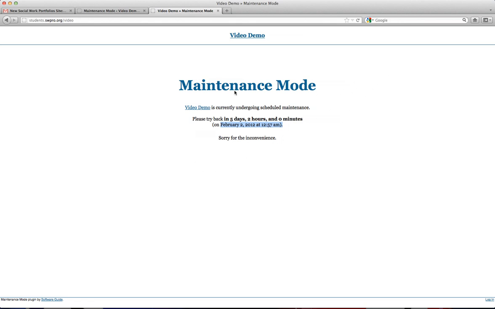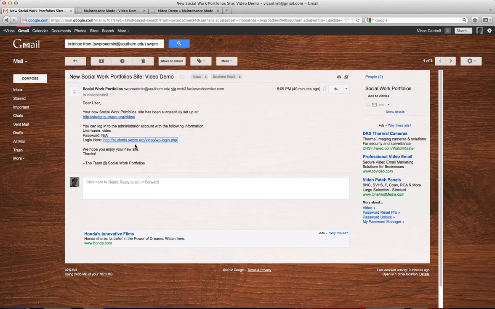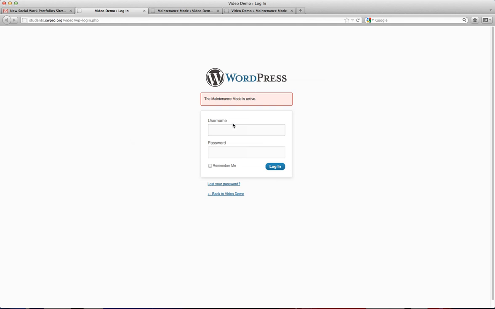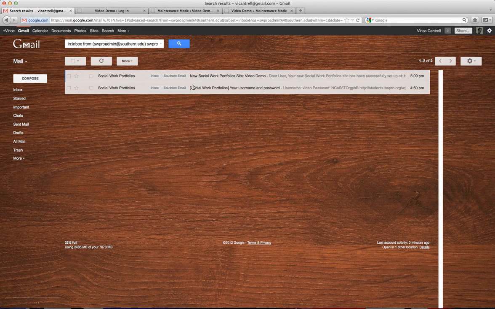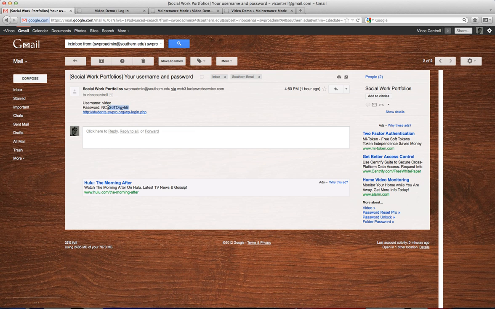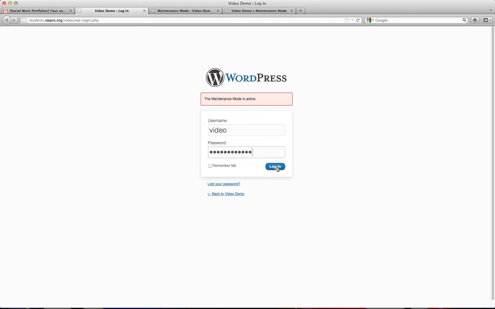Now, how do I log in if I am unable to do that? Well, we have a couple different options. I'm going to choose to go back to my email and click on this link here that we got from the new site. I click on that link. It says maintenance mode is active. However, I can still log in. I'm going to paste my password, which I will need to copy because we have not yet changed it, which I'm going to demonstrate next. Copy the password. Paste the password. Still don't want to remember it.